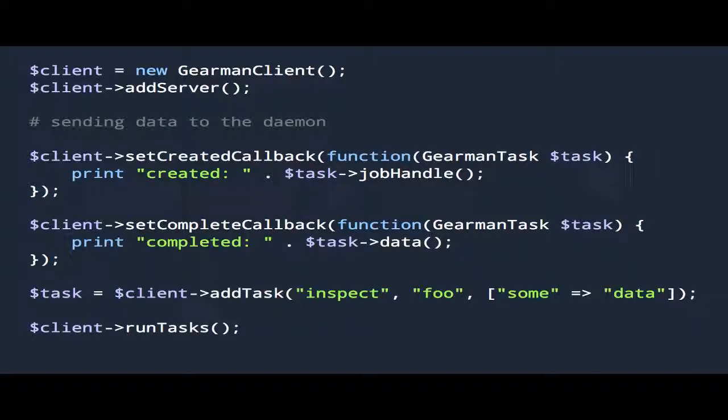You create a client, you add a server which this client will use to connect to. You can add some callbacks. There are 6 or 7 you can use. I've just got examples of created or complete, but there are things like on exception, on progress, on started. There's lots of them. You add a task, and then you run all tasks. And this creates a kind of infinite loop, in some situations.